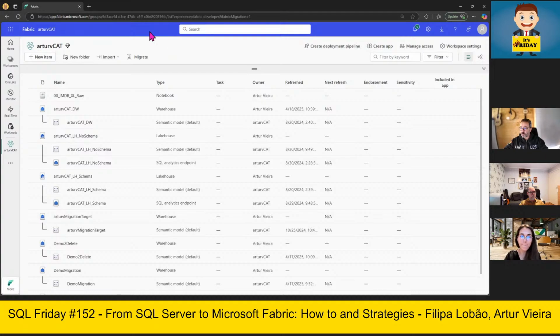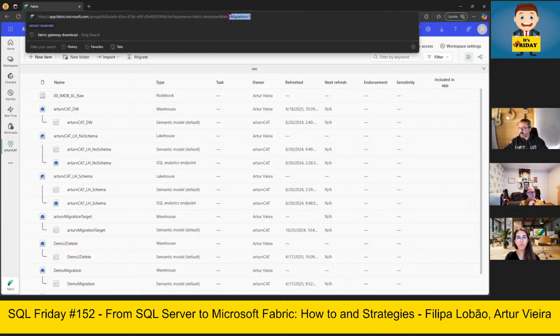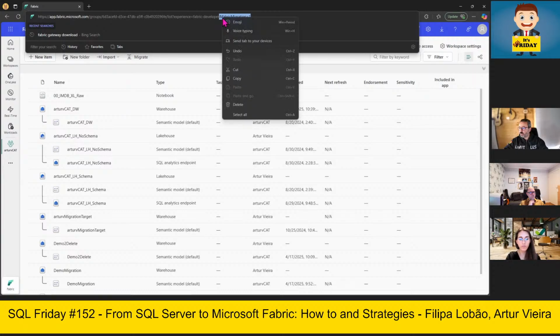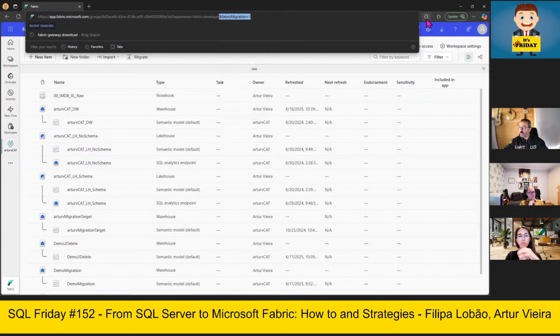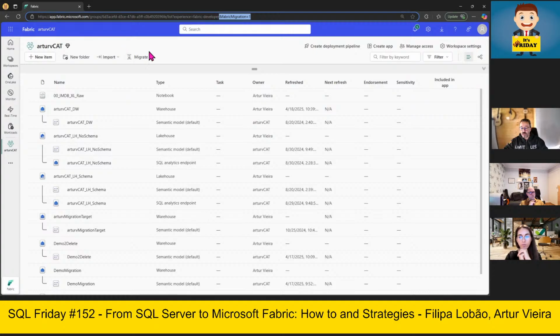So like I said, we have this button here. Once we reach the public preview, which should happen in the next couple of weeks, you should be able to see this without any other action. But if you want to try it out today and you don't see this Migrate button here, you can add this flag that I'm going to put in the chat. It's called &FabricMigration=1, and once you refresh, you will be able to see the migrate option.